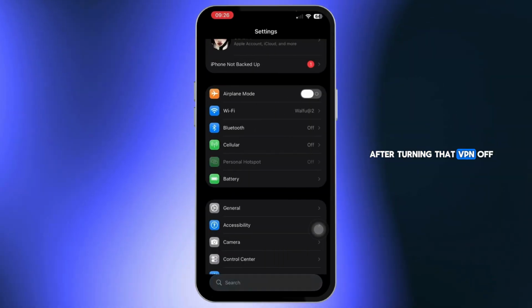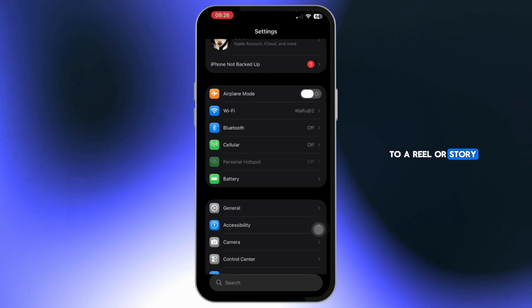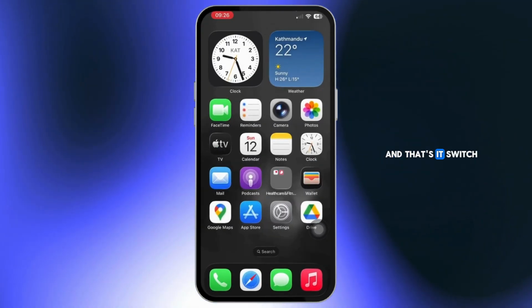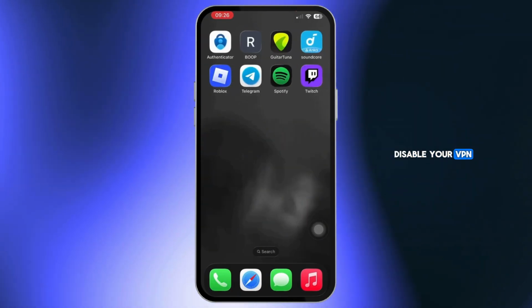After turning that VPN off, reopen your Instagram and then try adding music to a reel or story again. You should now see all available songs. And that's it. Switch to a personal account, turn off auto sharing, disable your VPN, and you're good to go.